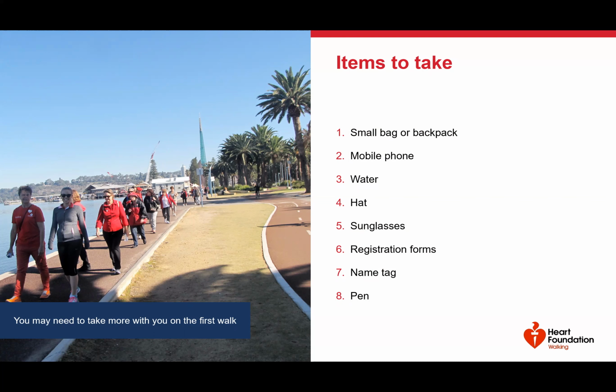Those items include a small bag or backpack just to carry a few items in, your mobile phone, water, hat, sunglasses, some registration forms if you wish to, name tag, and also a pen. The other thing that you may like to carry is just a copy of the terms and conditions for walkers, just so that they're well aware of what they're agreeing to when they start with Heart Foundation walking. You may also find that over time, some of your walkers will also take some of this equipment so that you don't have to carry as much, or you may organise that with them.